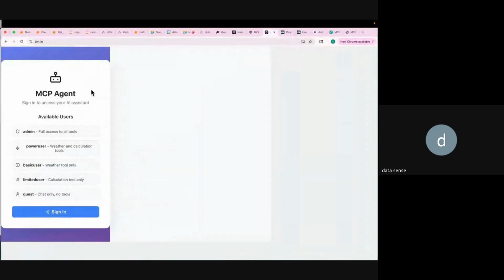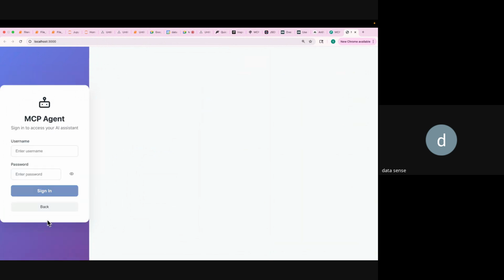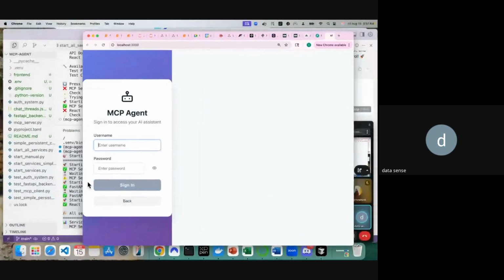Okay, see, now this is my UI. It is a very basic UI right now, not very fancy. It is saying I have to sign in. So admin has full access to tools, power user has weather tools only, basic user has this tool, limited user has this tool, and guest has no tool. I'll click on sign in, and it asks for user ID and password. So let me fetch it from here.